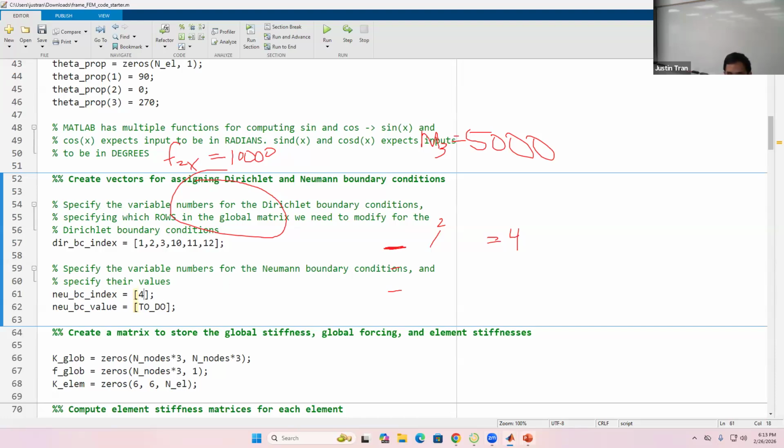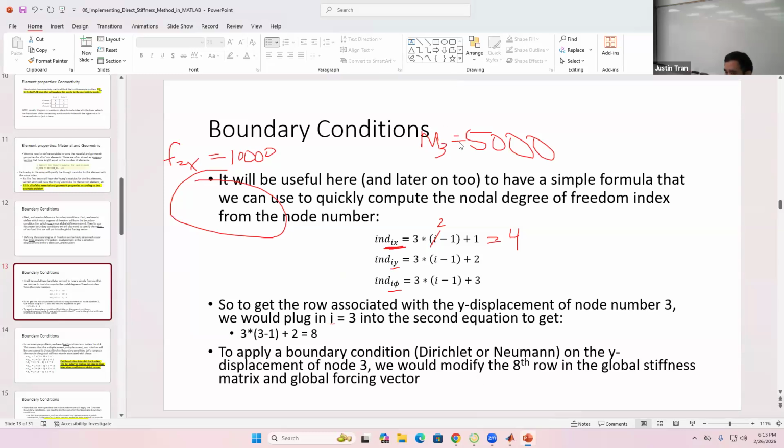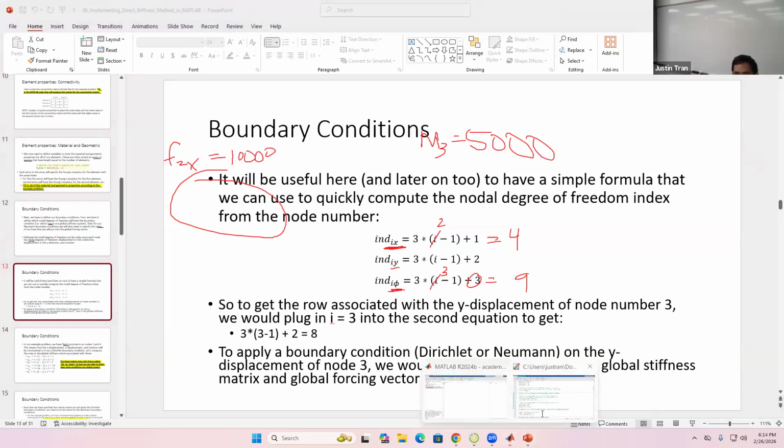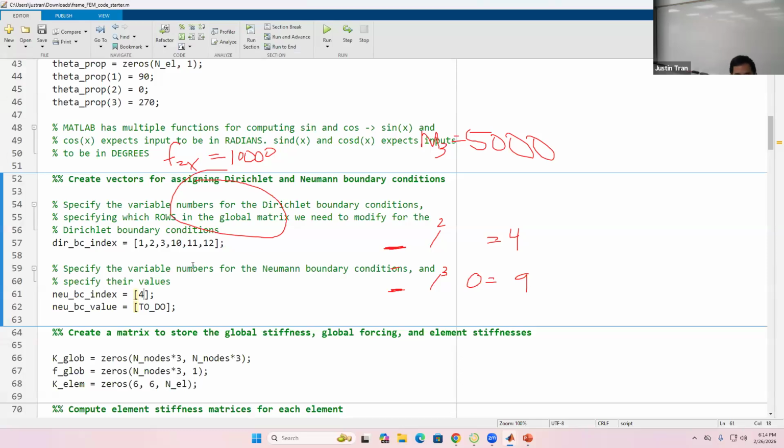And then our second entry here is going to be the theta component of node 3. For the theta component, we're going to use this formula here. Our I here is going to be 3, and then we're going to add 3 to that. So we have 3 times 3 minus 1, which is 2. So 3 times 2 is 6 plus 3. That's going to be 9. So we go back to our code, and the second index for our Neumann boundary condition here is 9. That tells us that we're going to affect rows 4 and 9 with our Neumann boundary condition.